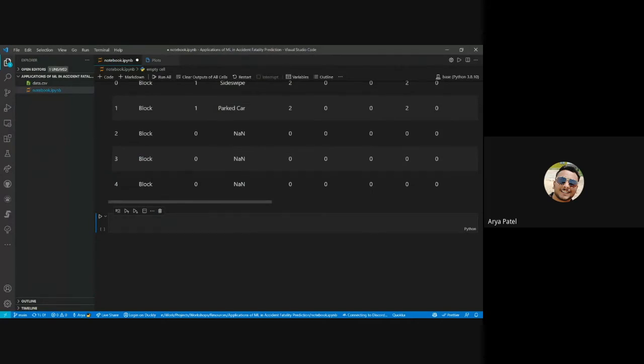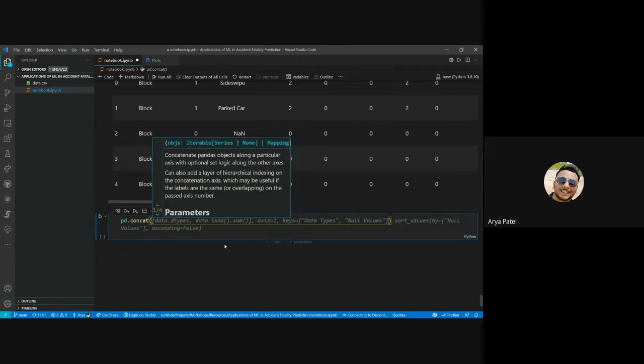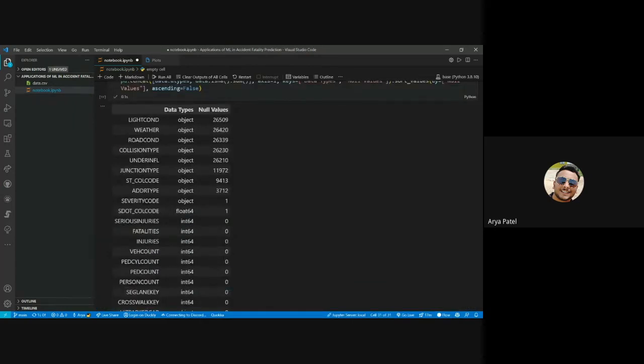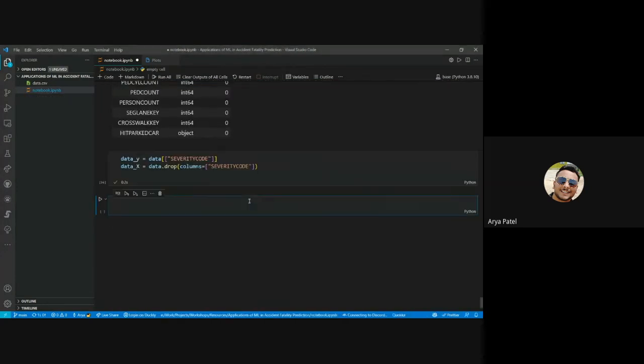Next, we'll again concatenate and we'll check for the null values with the rest of the columns that we have. I've already copied it, so I'll just paste it together and print the values. So we have now around 26,000 rows and so on. No issues with that. Let's just move on to the next part, that is data_y and data_X. Here data_y is our target, that is severity code, and data_X is the rest of the columns that we have after dropping the target column.